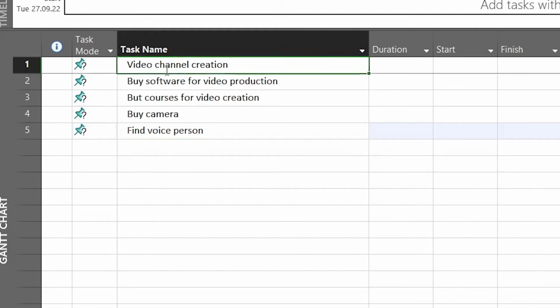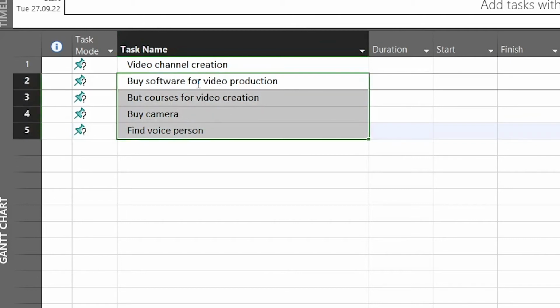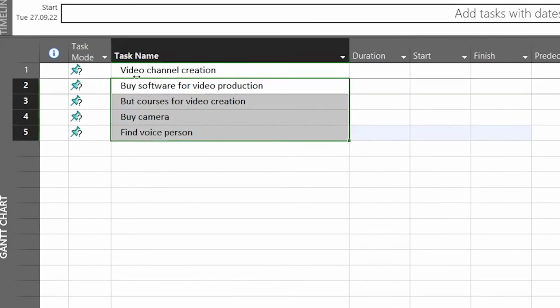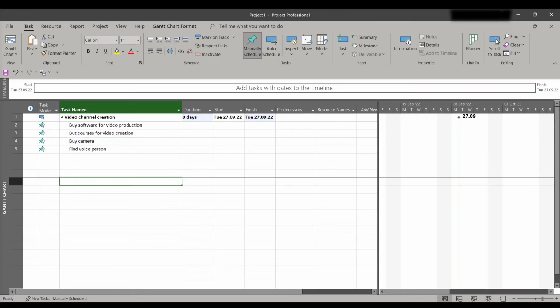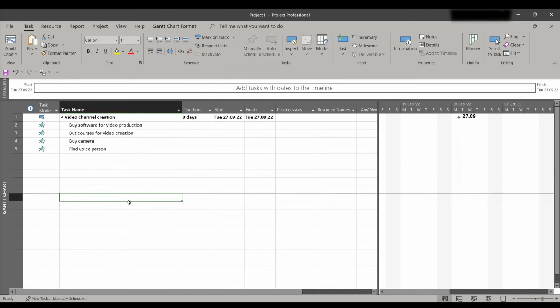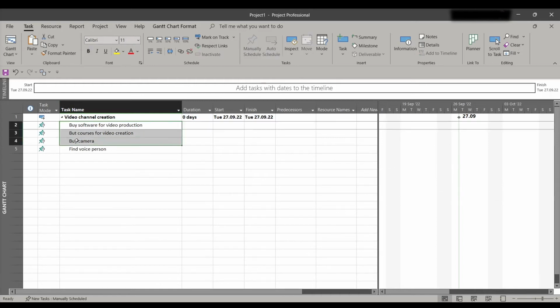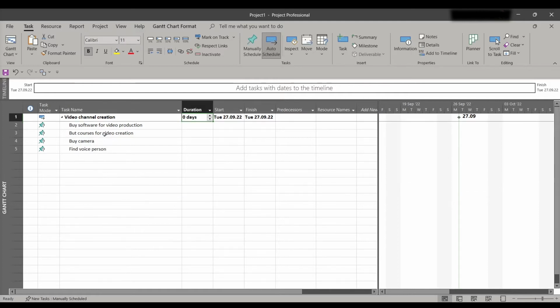So now the project sees these as equal tasks. Project doesn't understand that these four are subtasks. To make them subtasks, you just need to push this button, indent task. So now it's a group of tasks. By completing each of them, you will finish your main task, which is video channel creation.